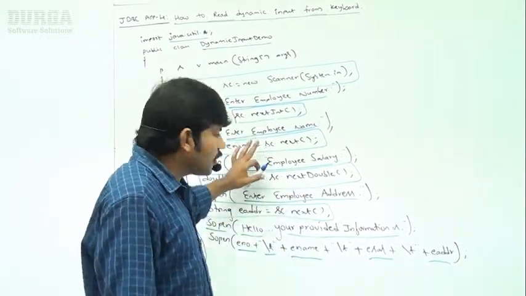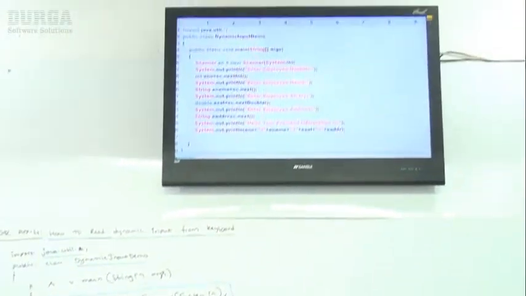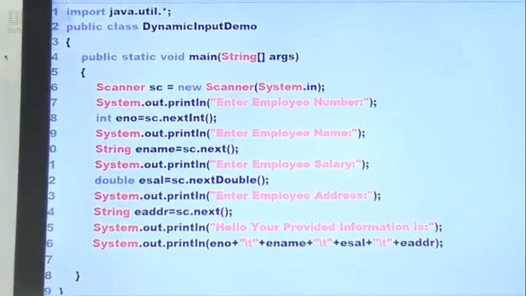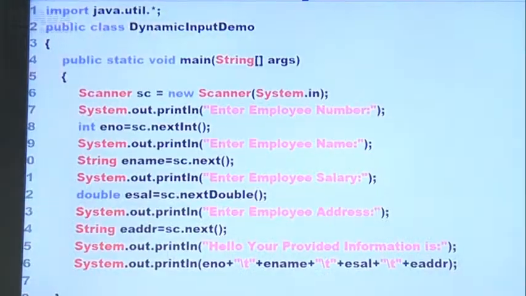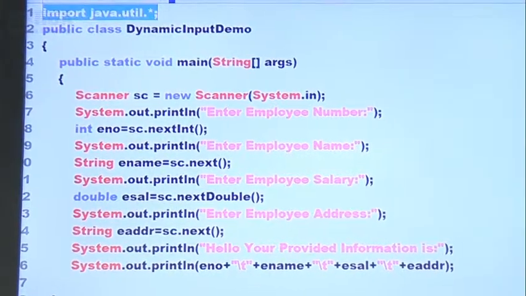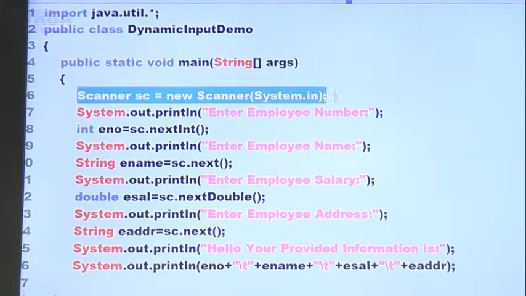Are you able to understand, right? Let me execute this program and show the output. Have a look here. Observe that very carefully. This is the Dynamic Input Demo. Is it the same program or not? Import java.util.*, then the class DynamicInputDemo, public static void main.